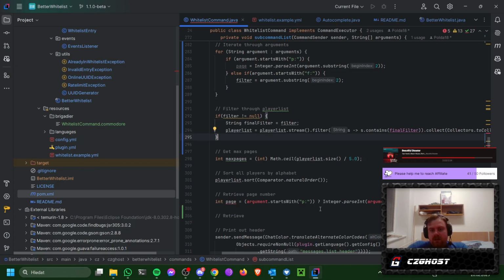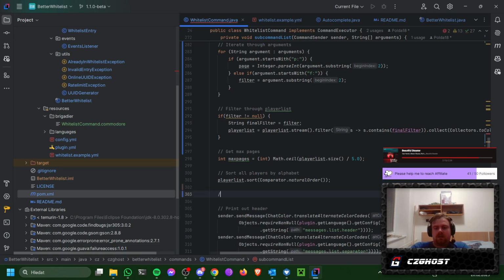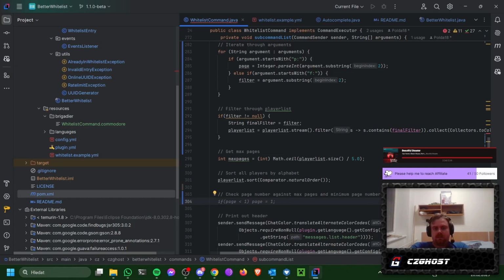Retrieve page number. Add check page number against next pages and a min, and page number.